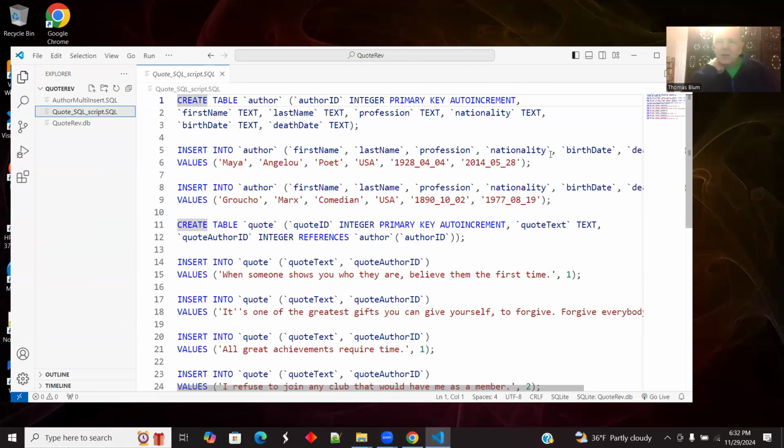Okay, and just some little discussion of the SQL script. So it has the keyword create. The two creates are part of the data definition language. So I'm creating a table called author.